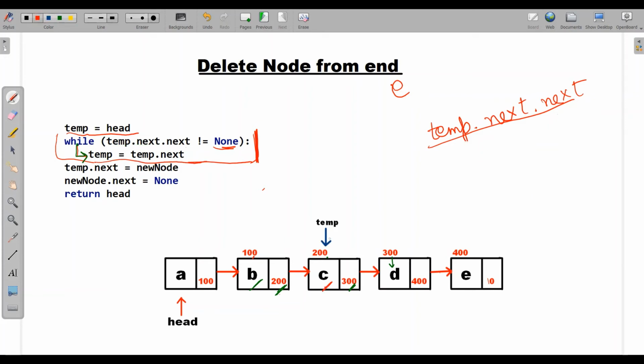So now a temporary pointer is pointing to C. C's dot next is 300. 300 is D. D's next is 400 and 400 is pointing to E. Temp dot next is none, but here it is E. That means it is not equal to none. So temp will move forward. Now this time it is at D.